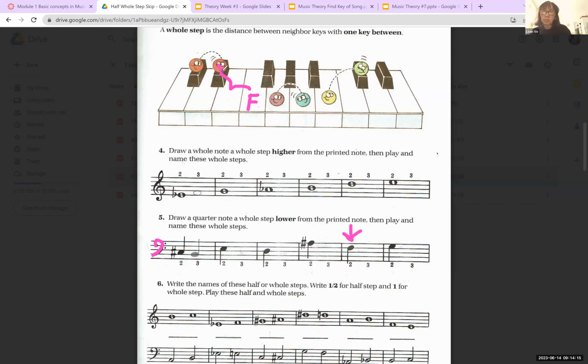So what's the name of this black key? D sharp, E flat. Going down though, E flat. Technically, you could draw D sharp also, but because we're going down, it's better to use flats. E flat. Okay, so you can kind of understand.